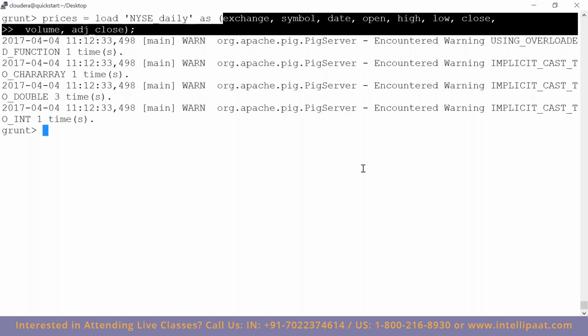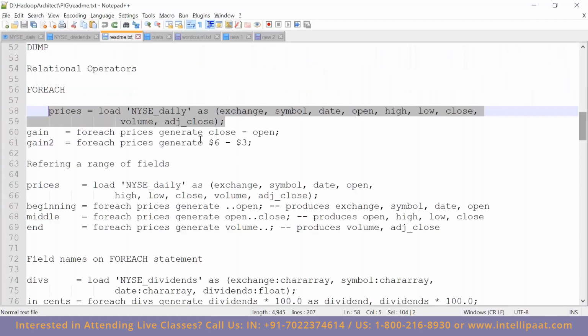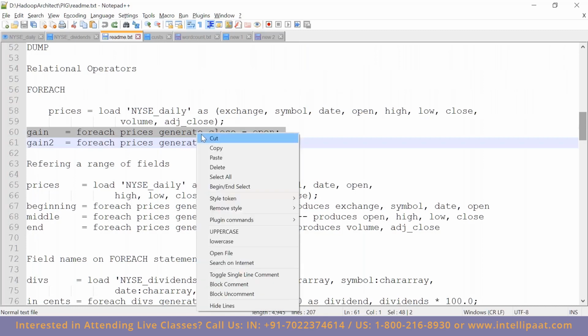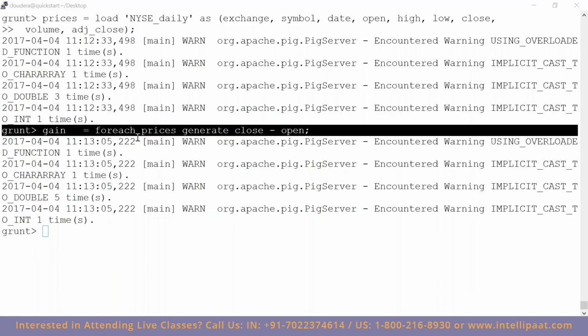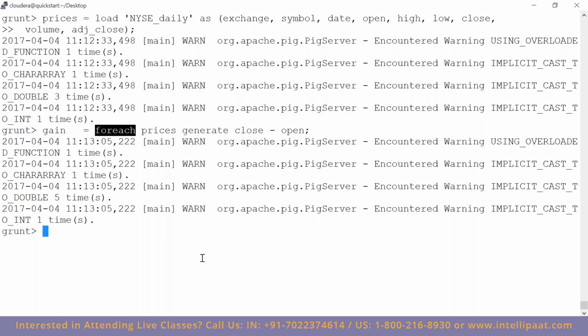Now, the first operator you have to be familiar with in Pig is the foreach operator. So how your foreach operator works is that it is going to take every row and apply an operation you are mentioning. So here I'm saying close minus open. There is a column called close, another column called open, right? So it's kind of like a SQL loop. It's going to iterate through every record and subtract.